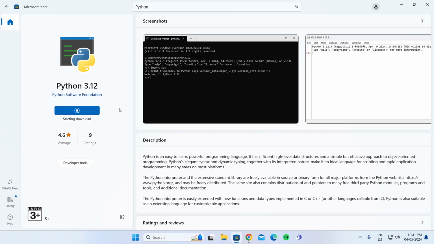Then just sit back. You don't have to do anything. It will download and install itself. And after it has been installed, just go to search again.